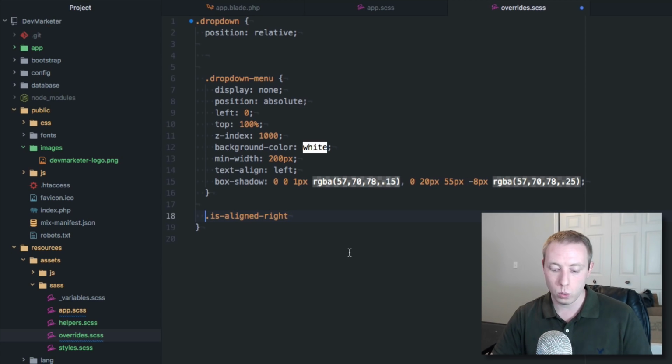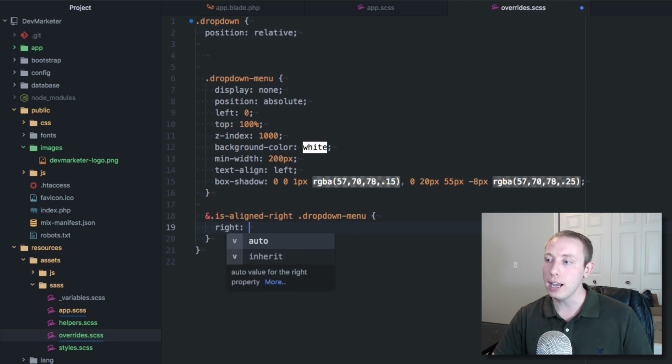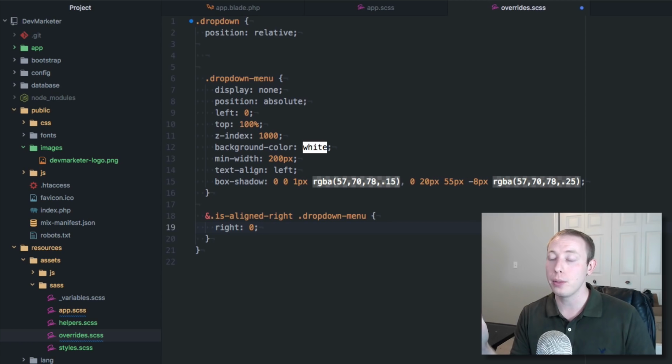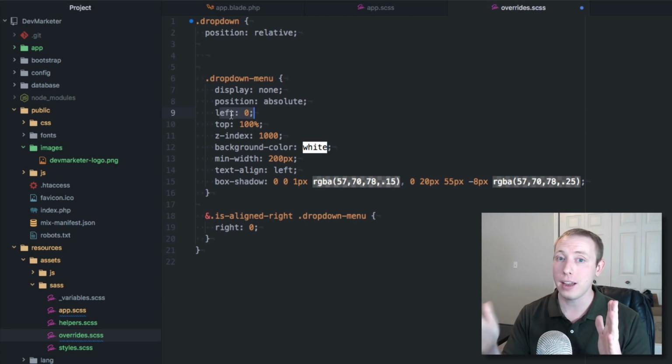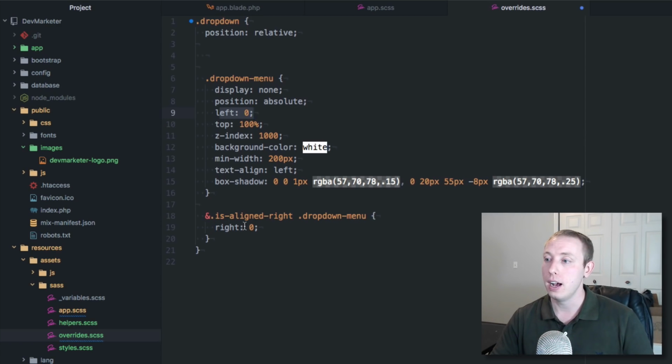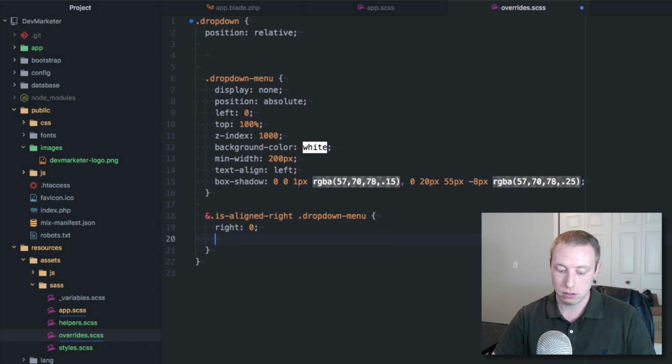We also need to do dropdown is-aligned-right, and then we're going to want to target the dropdown menu like that. Okay, so that should be good. Now what we'll do is align it to the right this time. So we'll do right 0, so it's pushed all the way to the right. However, we also have to override this because it's going to have both left 0 and right 0, so it's going to try to squish it in the middle there. So what we want to do is cancel this out. We'll just do left auto, so it basically ignores the left attribute and just focuses on the right attribute. That should keep it aligned to the right.